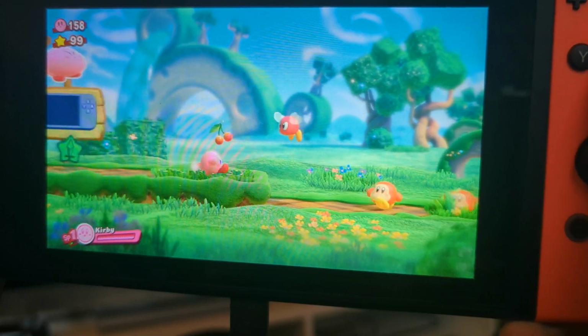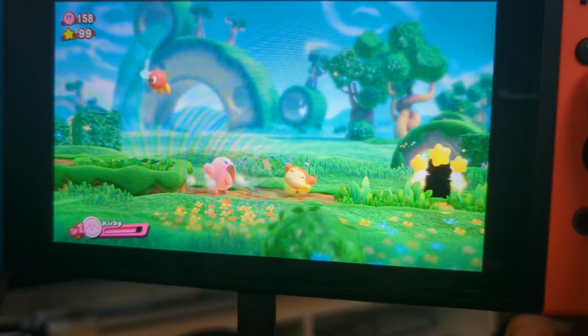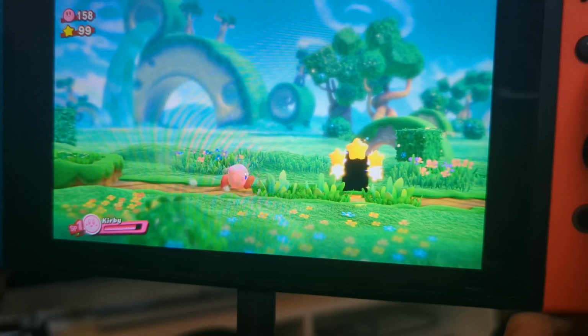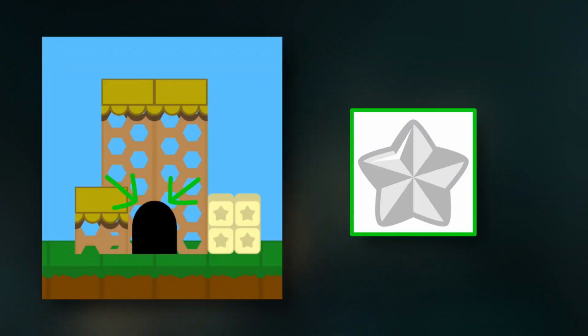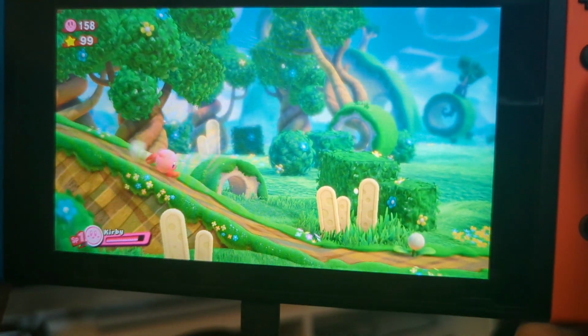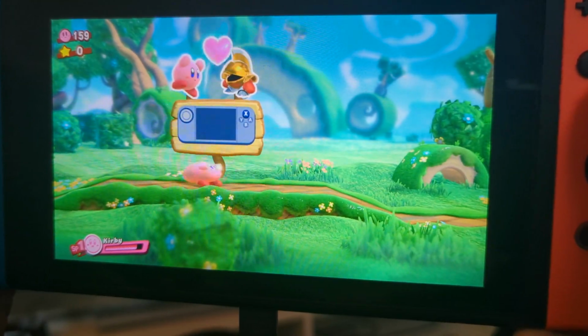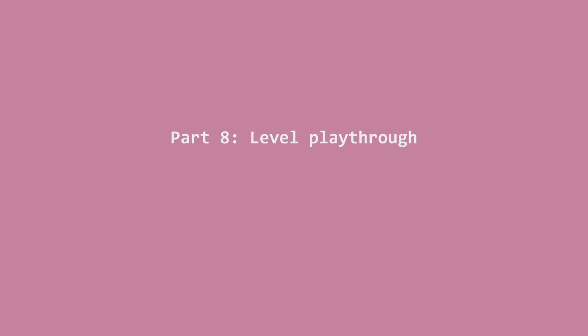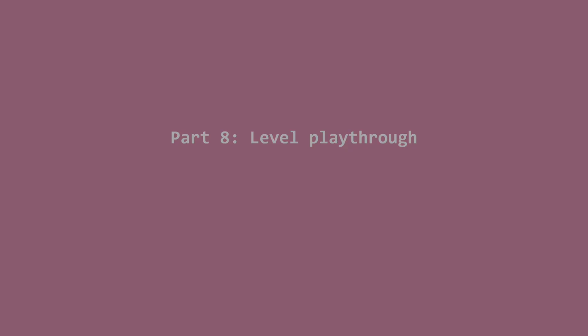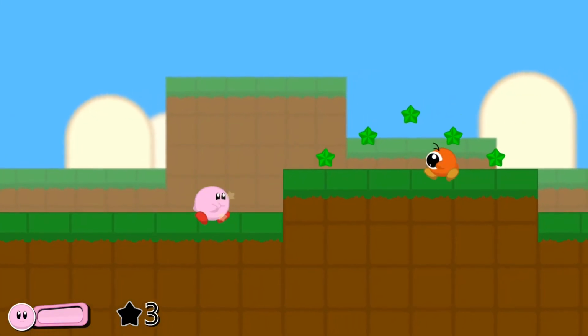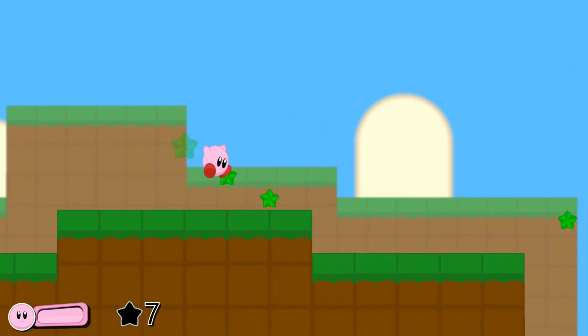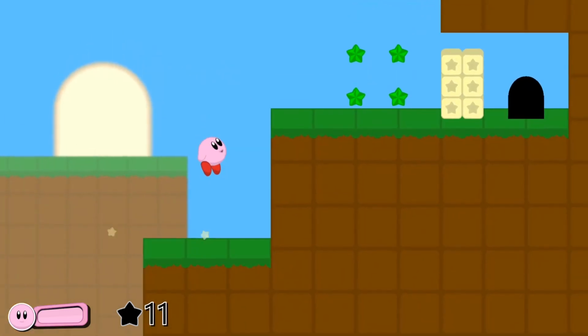Having transition doors is also an important part of any Kirby game. So I made this quick door sprite and implemented some code that would change the room you're in when pressing up. And lastly, I implemented a camera script so it would neatly follow Kirby around. With that, it was finally time to create an actual demo level for Kirby to traverse.